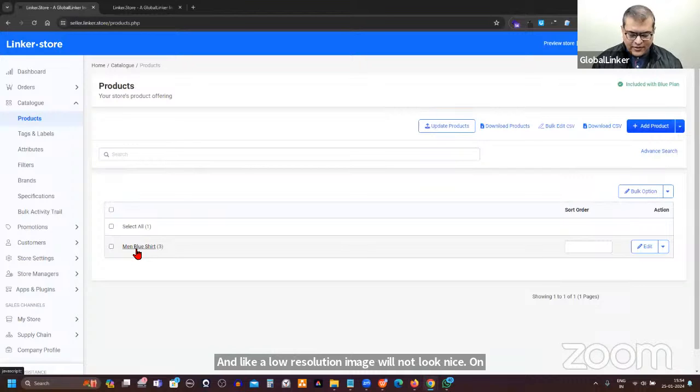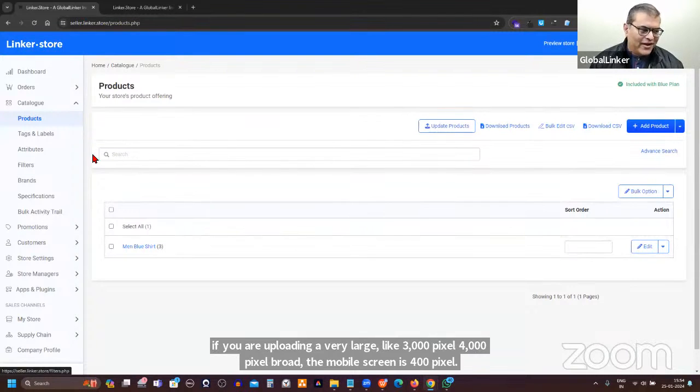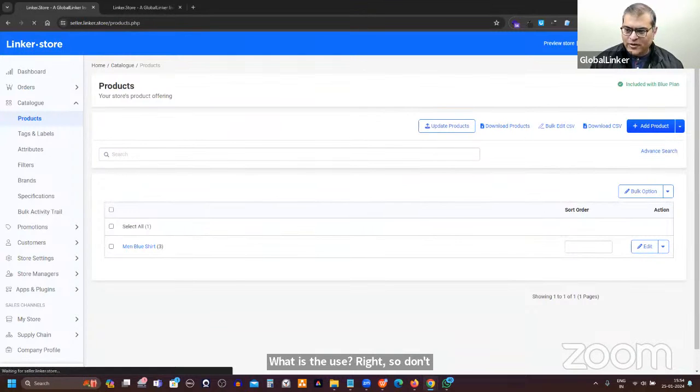Understand realistically, think realistically, majority of the browsing happens on mobile devices, right? So it's about 70 to 80% browsing happens there. So that is where people will be looking at your digital catalog. Now, if you're uploading a very large image like 3000 pixels, 4000 pixels broad, the mobile screen is 400 pixels. What is the use, right? So don't do that. So we have uploaded one product very quickly.